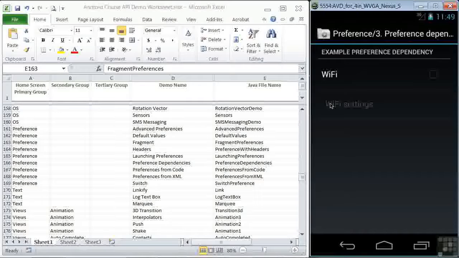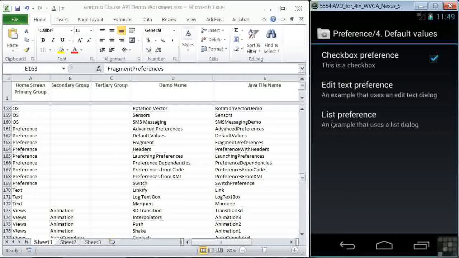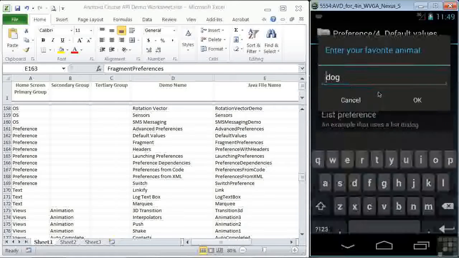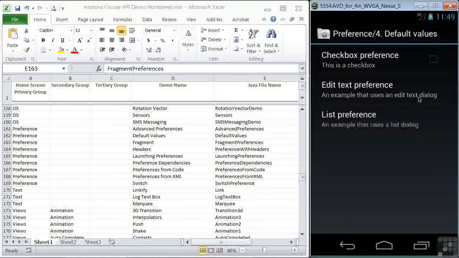Preference dependencies demonstrates displaying hierarchical preference values triggered by checkbox event. Default values demonstrates changing preference default values, such as checkbox, changing text, and lists.